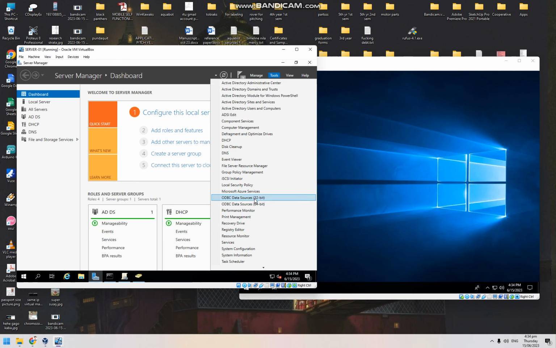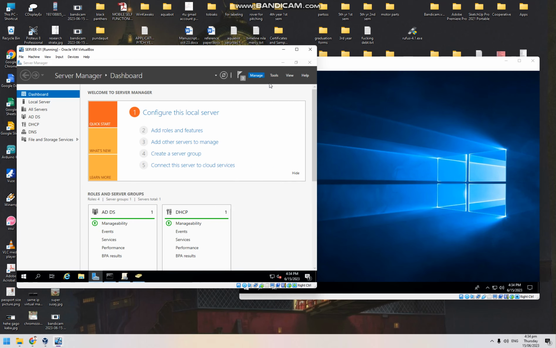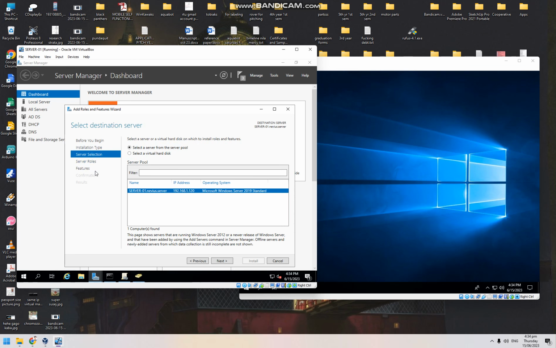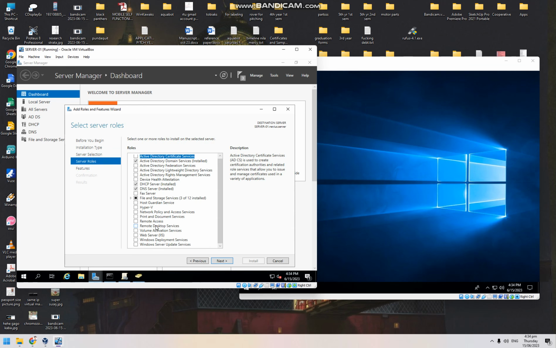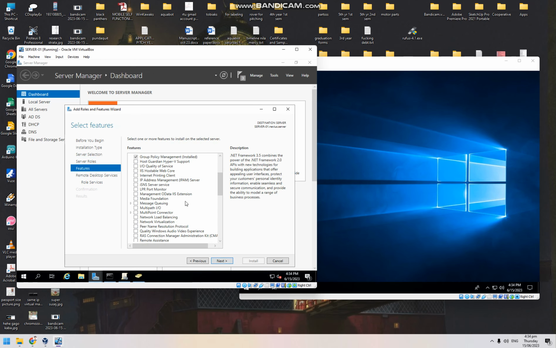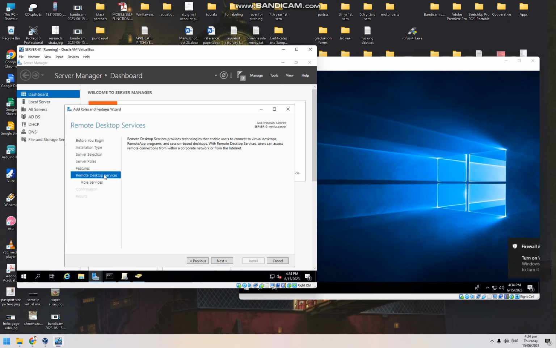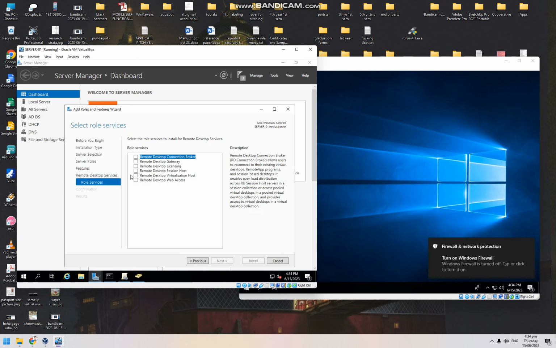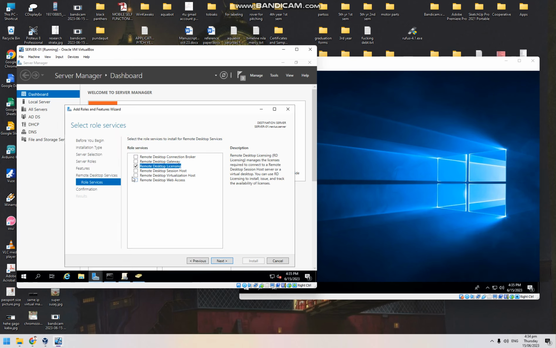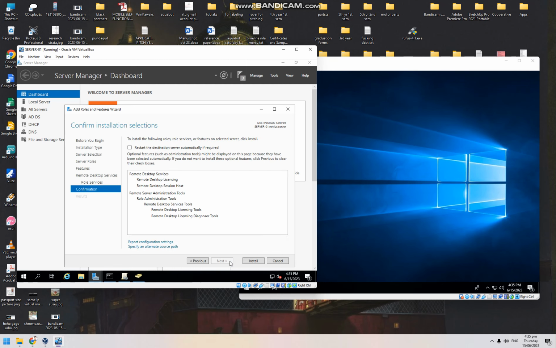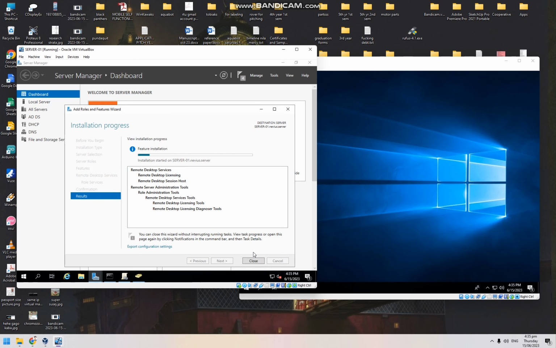So let us see first in the tools kung nandun ba. So wala. So let us go to manage, add roles. Server selection, then server role. Tingnan natin kung nasa server role si RDP. So next lang natin siya, features. Wala naman masyado. Then next natin sa services. So what we need is the licensing and the session host. Right, this two one. So after that, next, then click this checkbox kasi mag-restart siya.